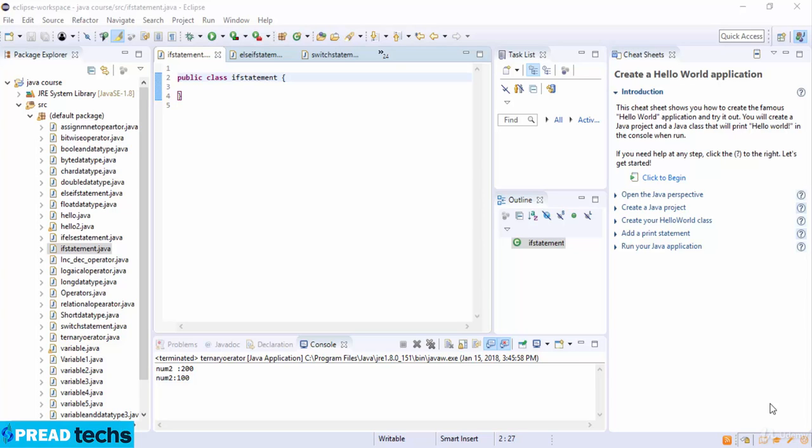A program executes from top to bottom. Except when we use control statements, we can control the order of execution of the program based on the logic and values. In Java, control statements can be divided into the following three categories. The first one is the selection statement, then the iteration statement, and at the last, the jump statement.